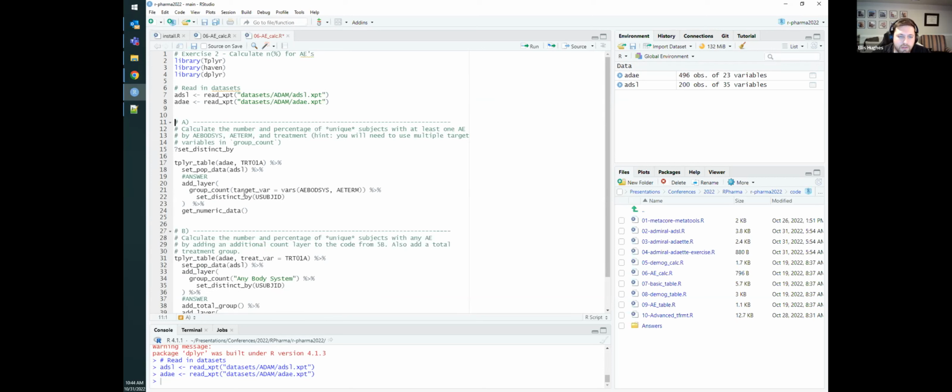Now we're going to work through this first problem, which is: calculate the number and percentage of unique subjects with at least one AE by AEBODSYS, AETERM, and treatment. And so the hint is that you'll need to use multiple targets in group_count. So what you were provided is, take the tplyr table. We're going to use the ADAE data set, and we're going to be grouping by the TRT01A. And then we're going to add in the set_pop_data ADSL, and that way we know the full number of participants in our data set.